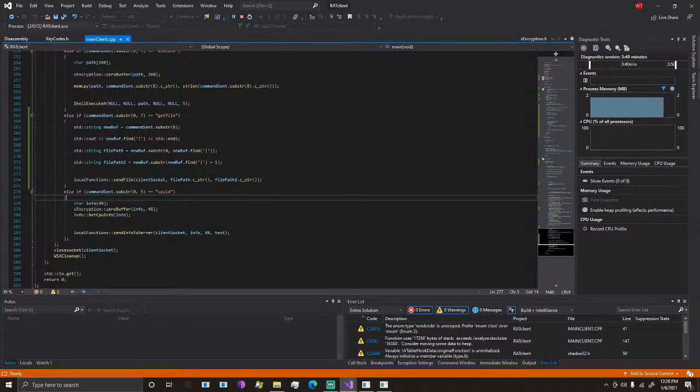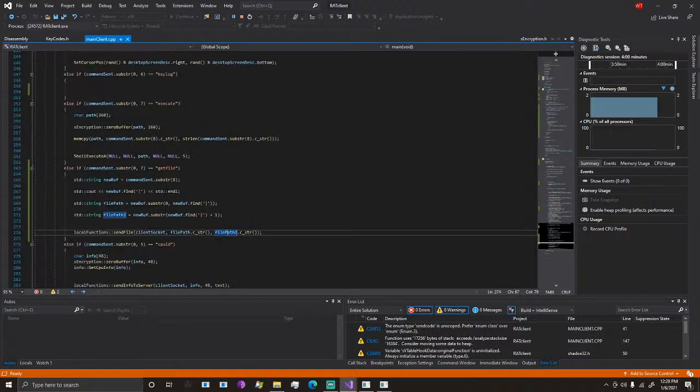Because substring returns a string, it's not a big surprise that I can use C string on it, but it doesn't work. Let's see. Let's make sure these are in the right order. Maybe it's not a problem with this?